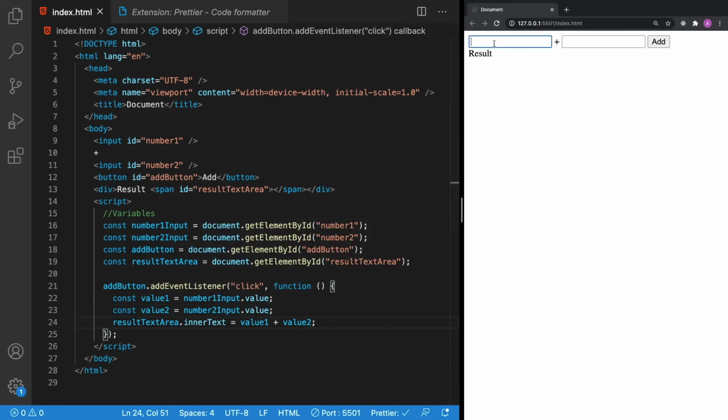What happens when I go 1 plus 1, and we click add? We get 11. We're not supposed to get 11, we're supposed to get 2. That doesn't make sense. So what's happening here? Well, number1.input.value is not a number. It's getting a string. I could actually write hello, and then I could put a space over here and write Adam. And then it says result is hello Adam.